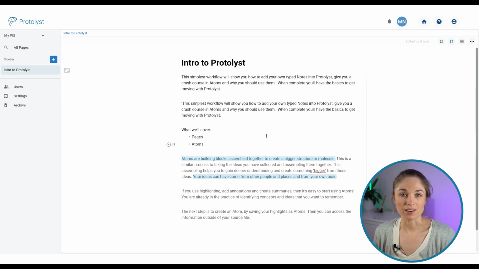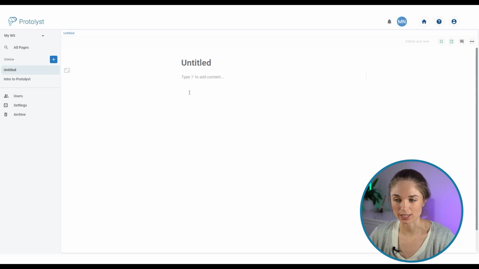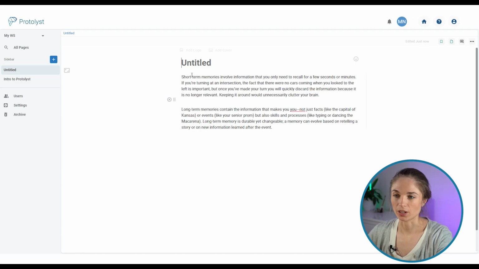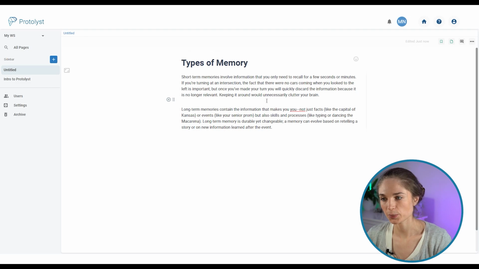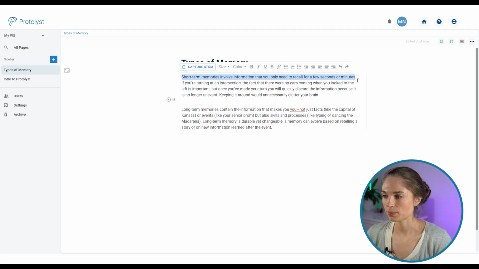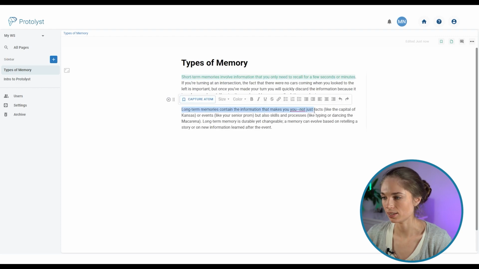So let's add in another notes page and capture a few atoms from that too. So we're going to add a new page using the plus button up here, choose the text editor type, and then I'm going to add in some notes into this page. And again, I'm going to copy paste them from elsewhere so you don't have to watch me typing. So this is about types of memory, so I'm going to add that as the title. I'm going to grab some atoms from here, highlight that text, capture atom, and then highlight this text, capture atom.